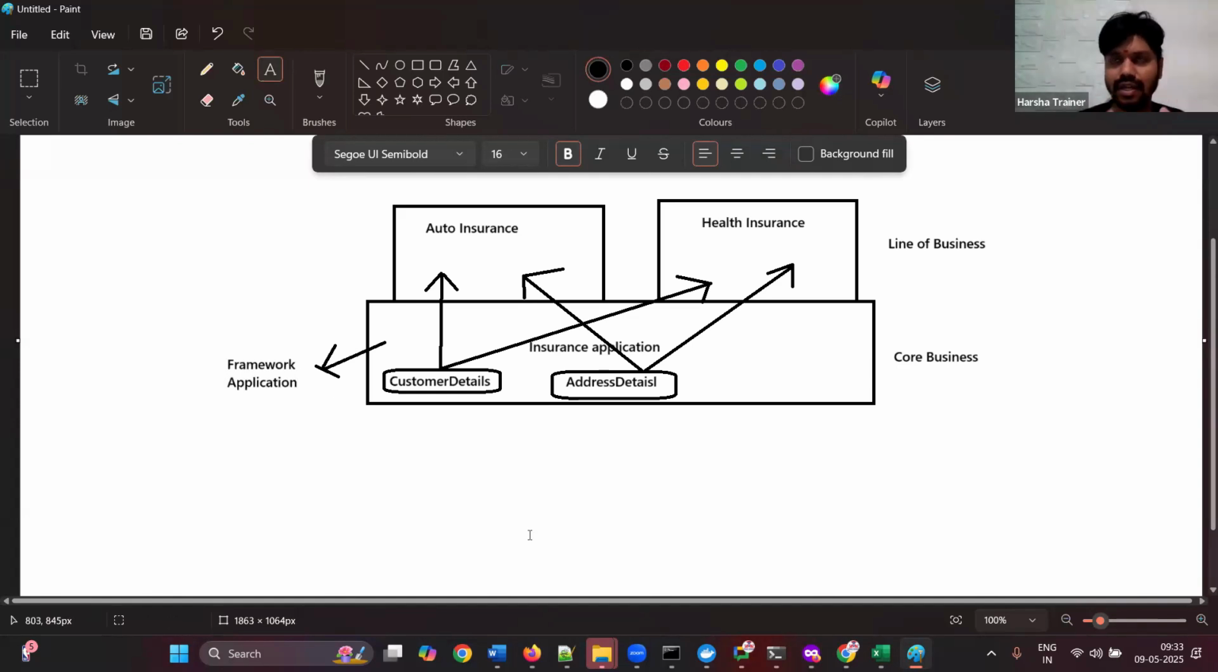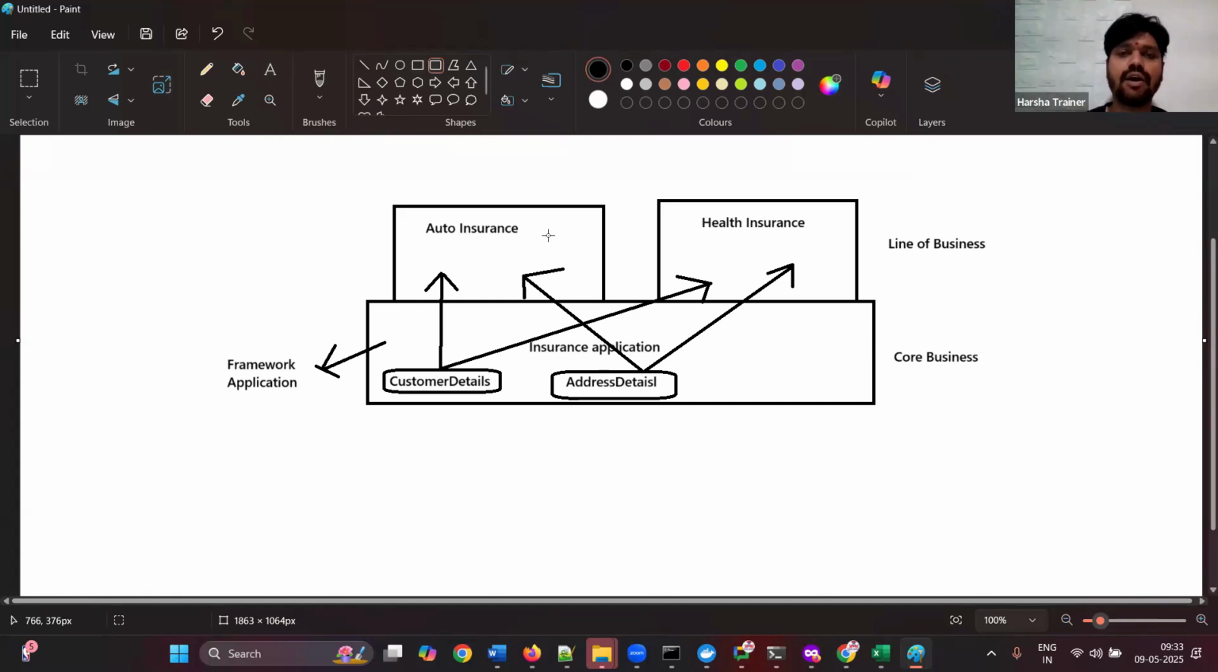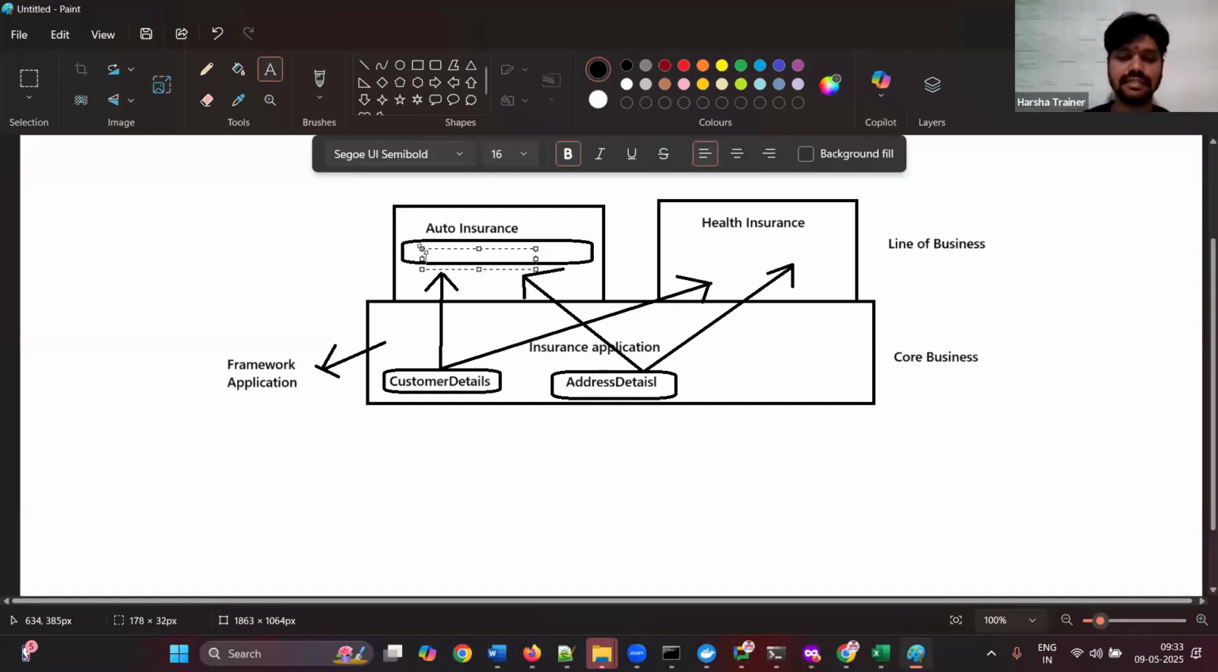Now I'll ask you one question. I'll give you one requirement to create something. Tell me, where do you create it out of these 3 applications? I want to collect the details of a vehicle. I want to create a collect vehicle details component. Where do you collect vehicle details?